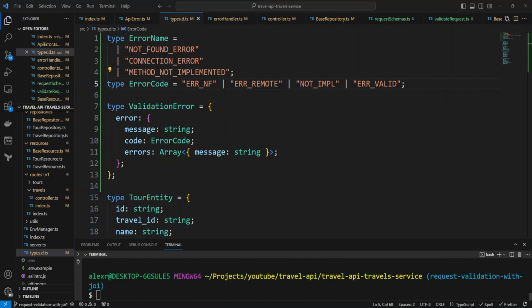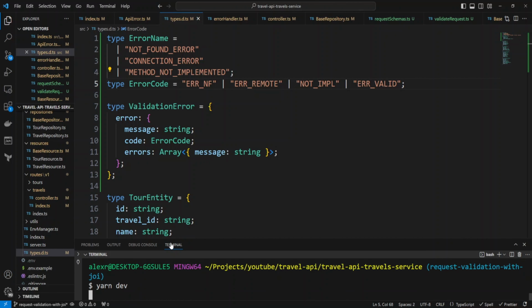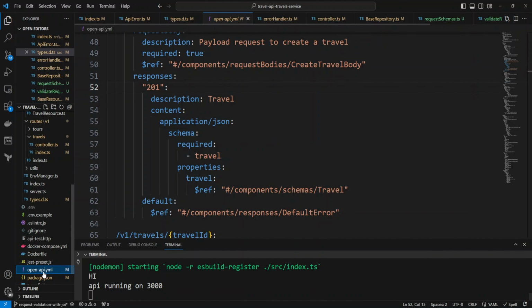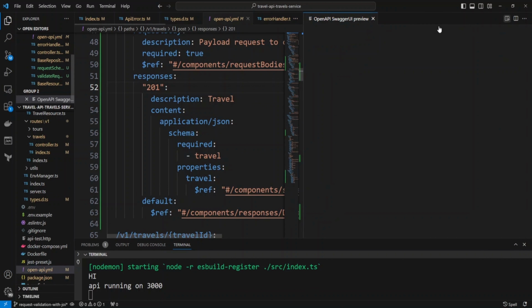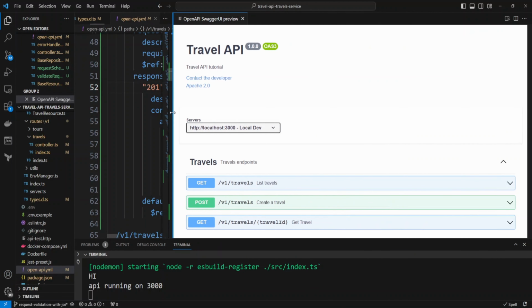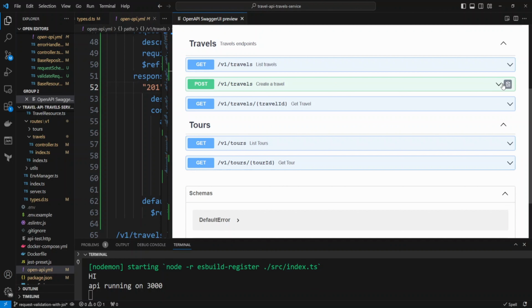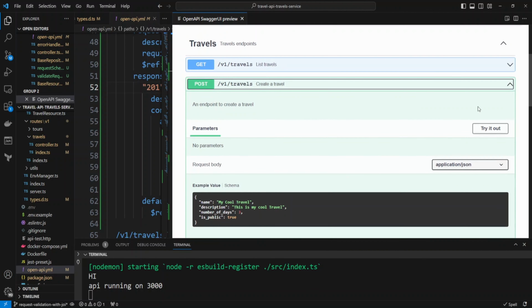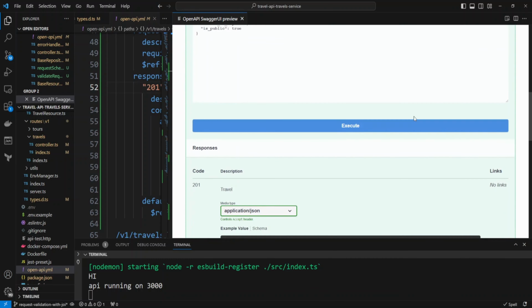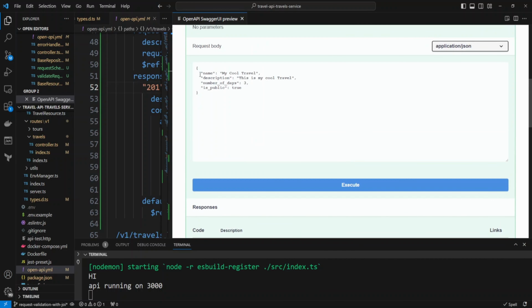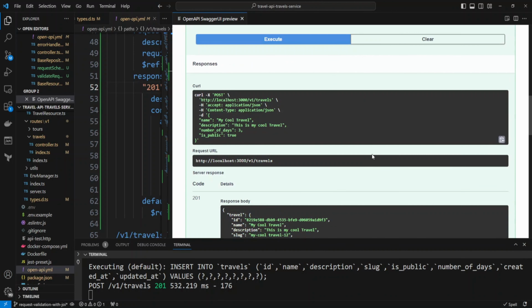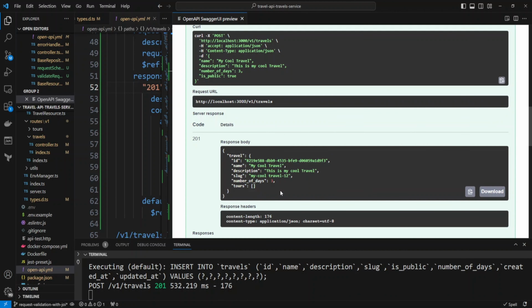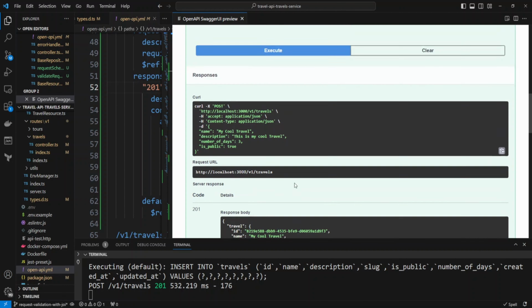Let's go ahead and test the code. We're going to run yarn dev. Let's go to the OpenAPI document. We're going to open it up. We have POST create travels, right? So we're going to hit try it out, and we're going to click execute because we already have an example right here. And as we can see, the travel is created. It says my cool travel and the number of days 3.